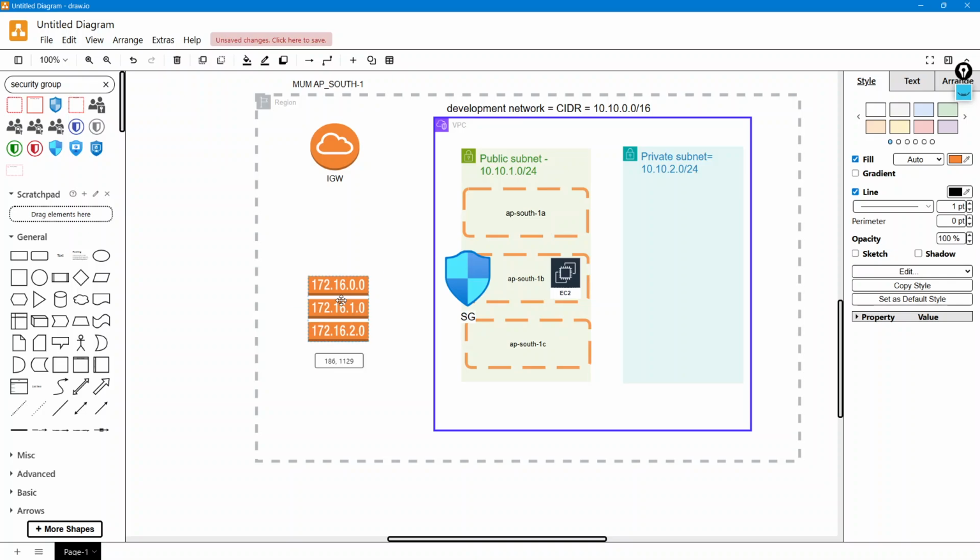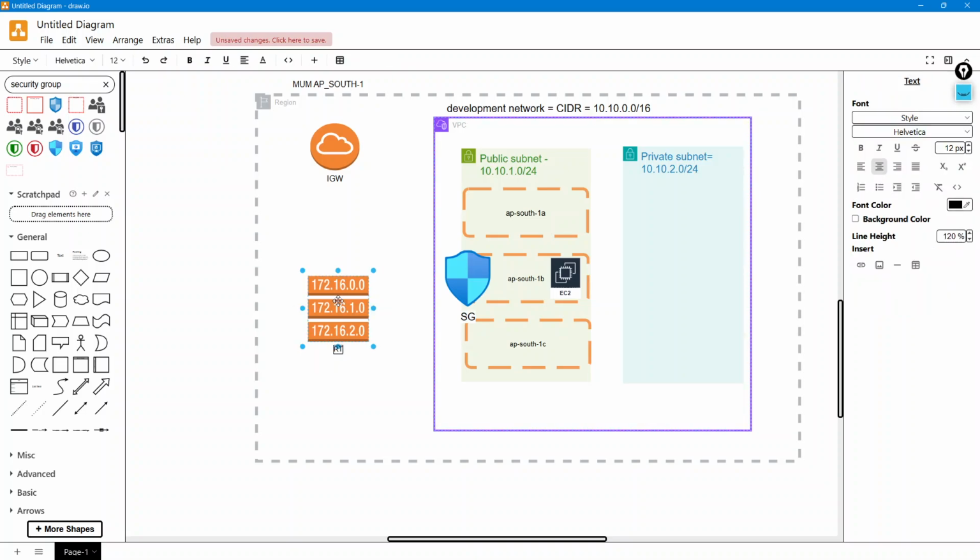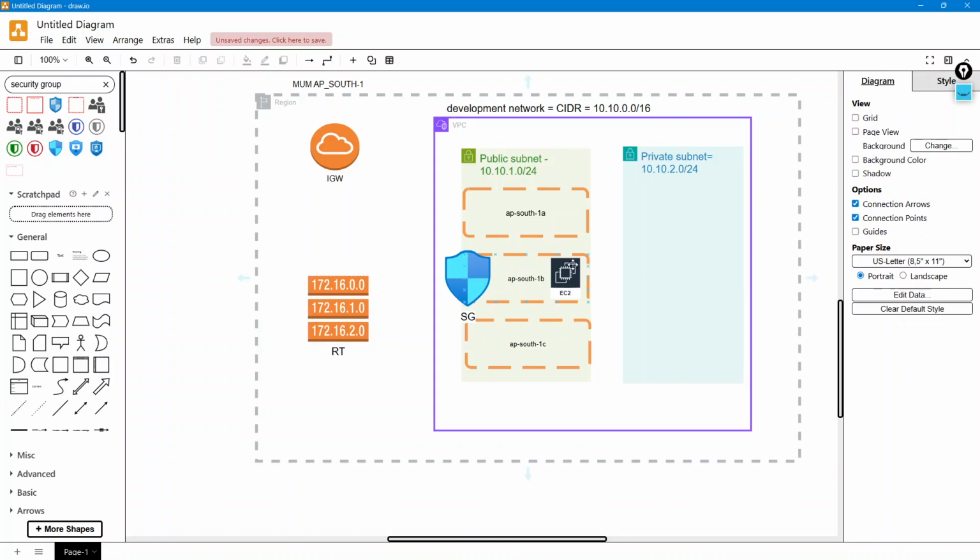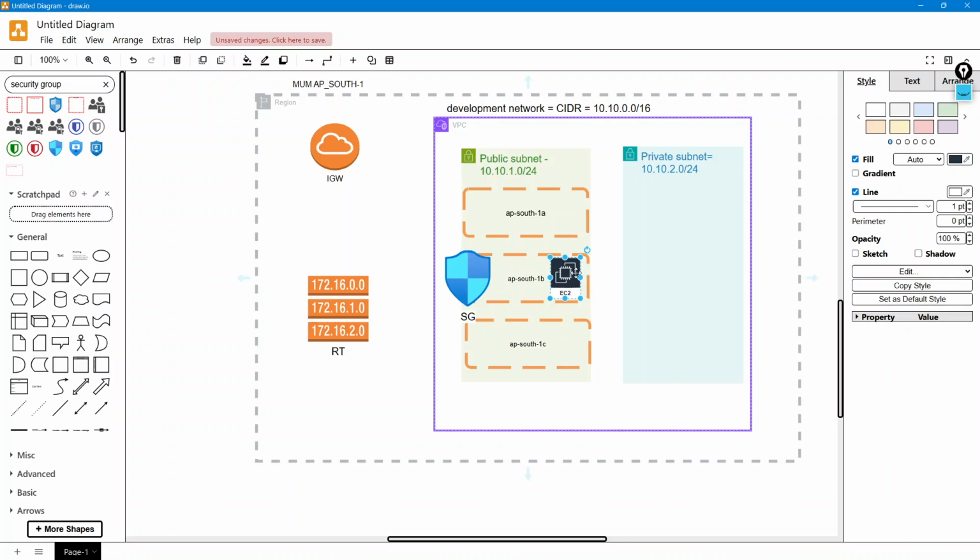What is this route table? We call it RT, route table. Listen carefully. Now I'm running one application. Let's say here I have deployed my EC2. Let me take any sample application.